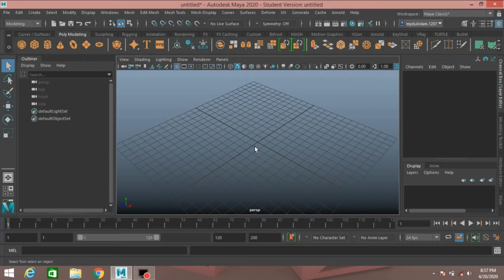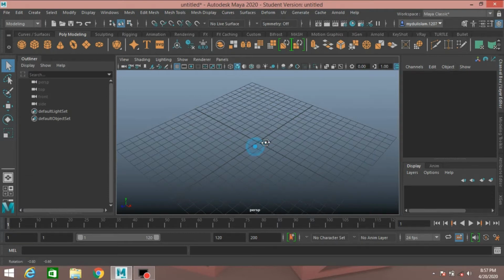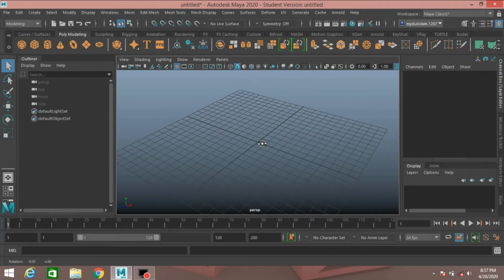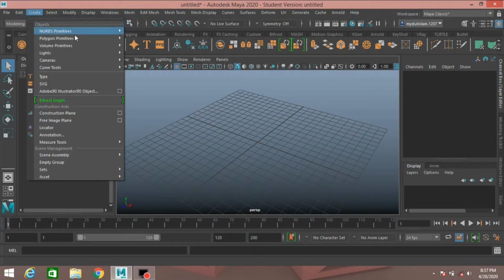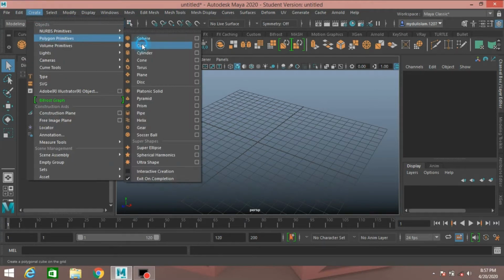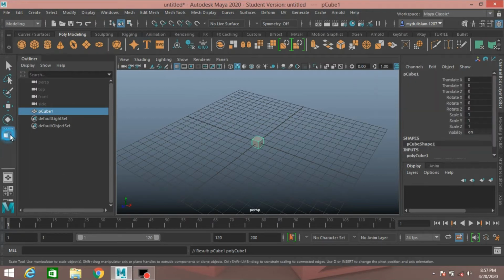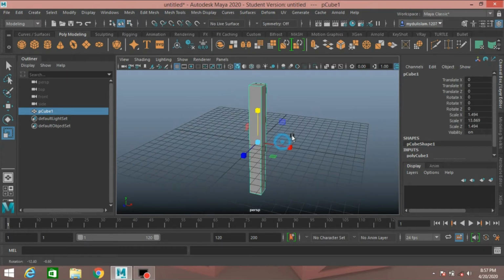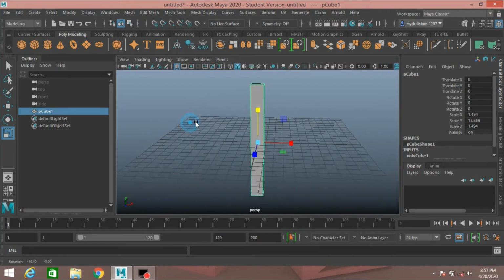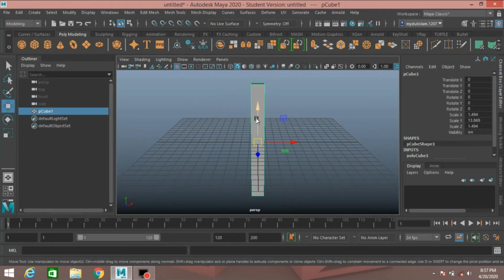In this tutorial, I will show a stress rigging process in Autodesk Maya. Go to create polygon primitives, take a polygon cube, scale it just like this, and move it up.